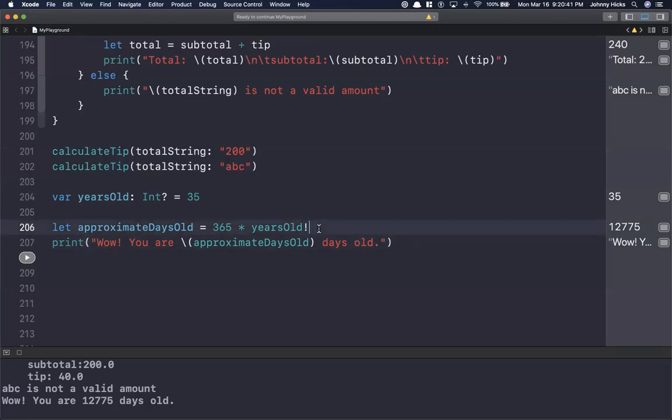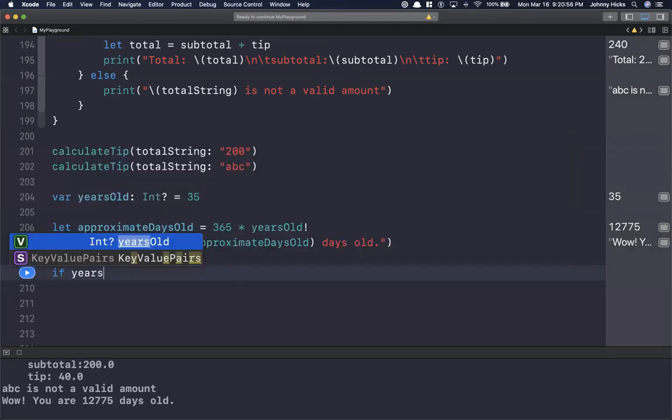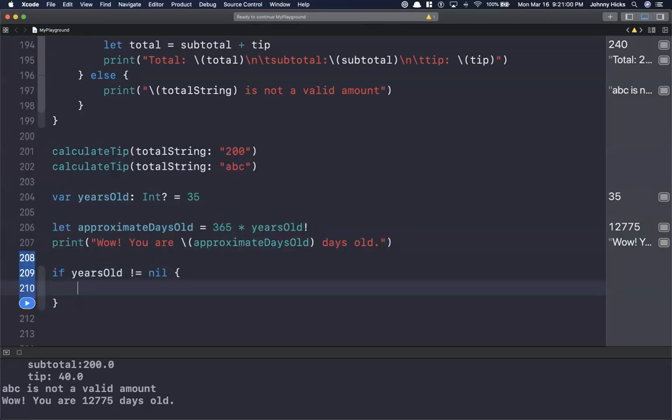How we can be more defensive in the way that we write our code, so that we don't accidentally have fatal errors in our program. Okay, so let's try this. Let's go ahead and check if years old is not equal to nil. Then anything inside of this block, we're guaranteed that years old is not equal to nil.